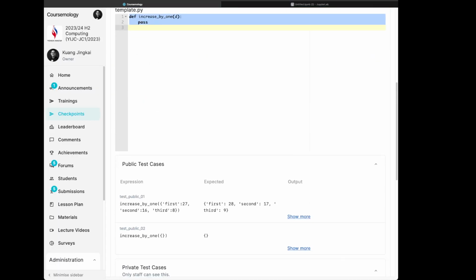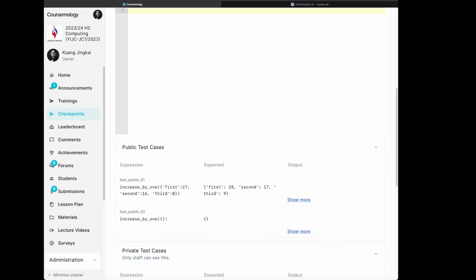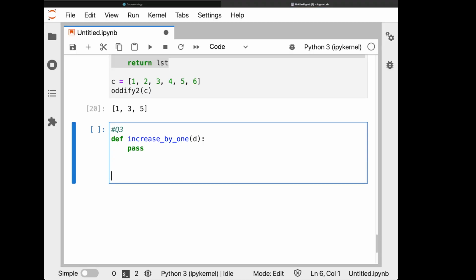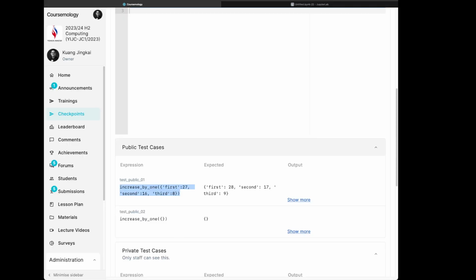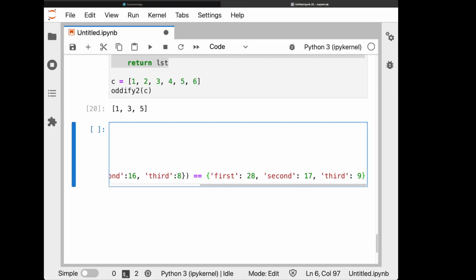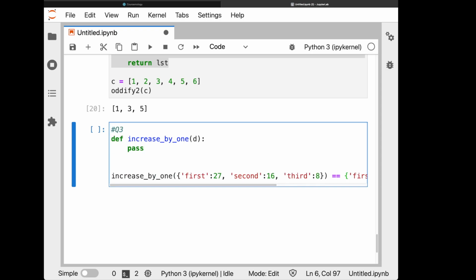I got one dictionary here. Let's put it in this way. Then later we check whether it's correct or not. And equals to this one. It should be correct. So this is the test case for later. Okay, so let's write this one.